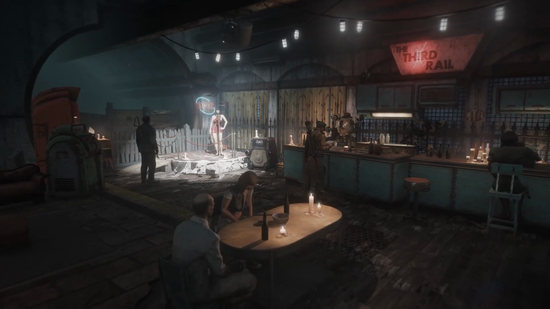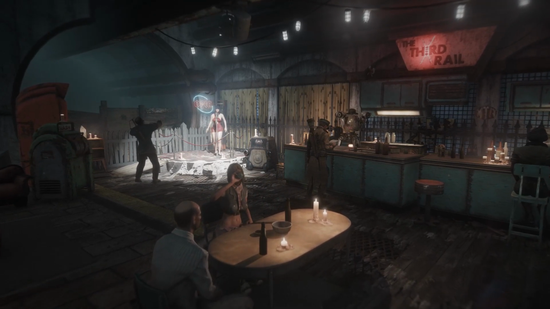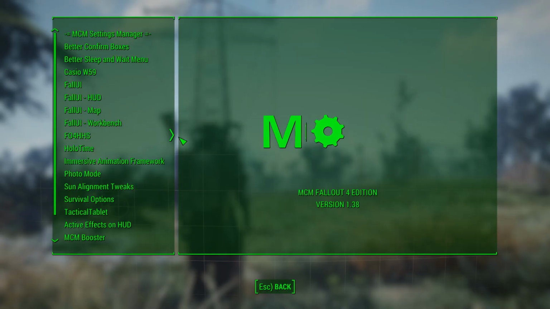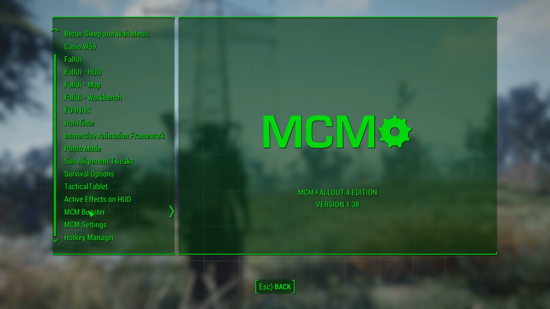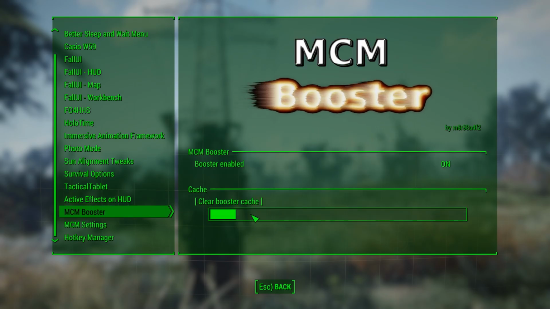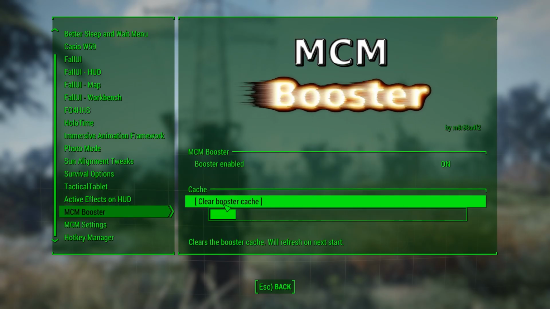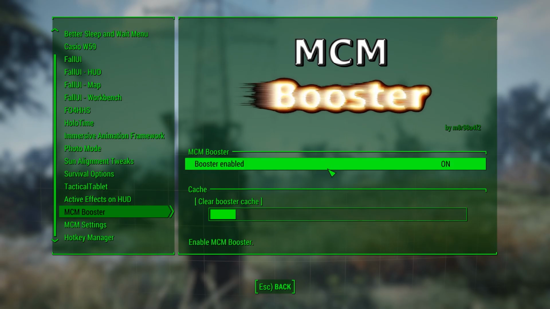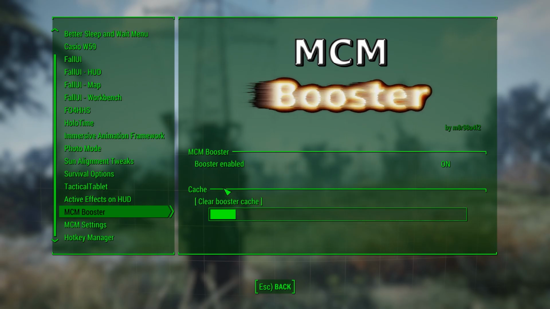The next improvement we are going to talk about is a bit more incidental, the good old MCM menu. Two mods to make this a bit more convenient, MCM Booster and MCM Settings Manager. The booster basically just reduces the loading times and prevents the MCM menus from lagging, if you have many MCM heavy mods. The menus will respond more or less instantly.